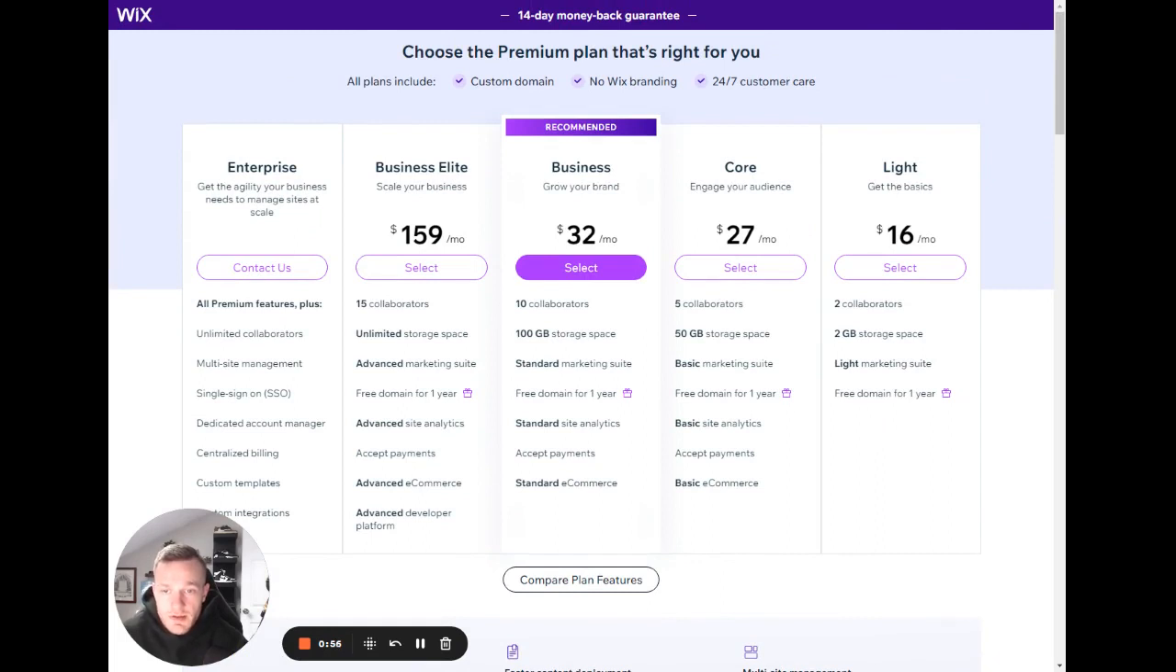Your core plan is going to be where most people probably fall. You're going to get 5 collaborators. You're going to get a good amount of storage space, basic marketing. You're going to get that free domain for a year. I will note that when they say you get a free domain for a year, this means that you have to pay for the year up front. You cannot do monthly payments and get the free domain for a year.